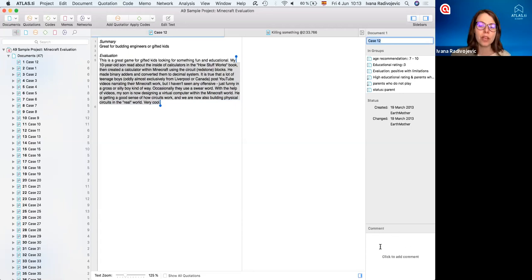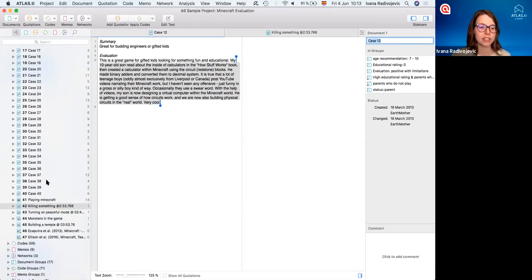And down below, we also see we have a comment space. So every single individual object in ATLAS.ti has its own comment space. You can think of this as like a sticky note that's always going to be attached just to this object. This is a space where we can write more information about that object in particular. So maybe with your documents and with your primary data, if you ever want to write some general notes about this document as a whole, like maybe where this data was collected or when or by whom, if these things are relevant for you.